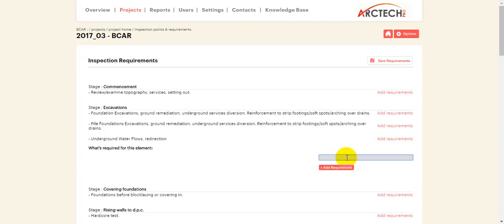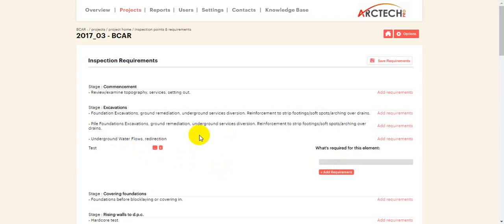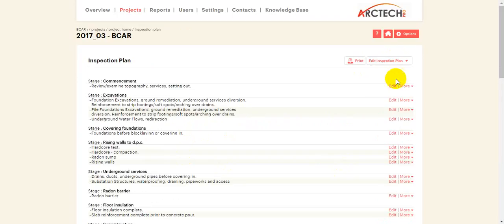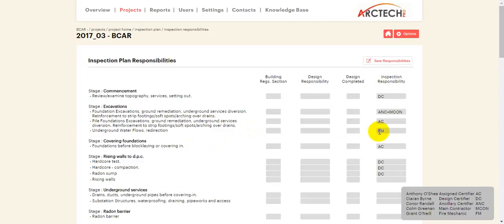So if I just put in, say, test documents just to show you, add that requirement, and I'm going to save that and go back to the edit inspection plan, to the responsibilities, and see, okay, so FM in terms of the water flows. So I just want to show what that actually means.